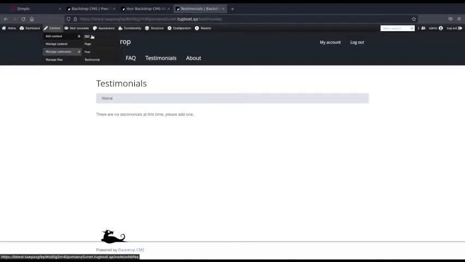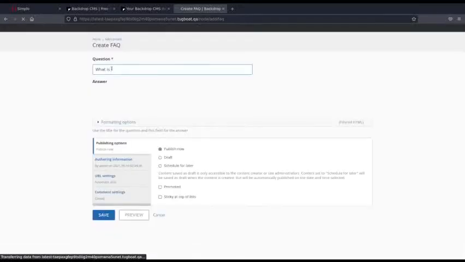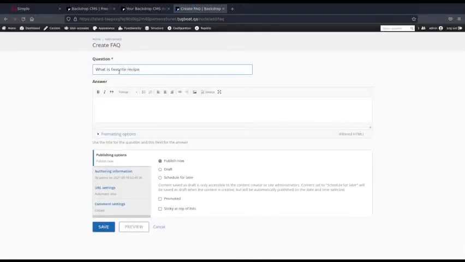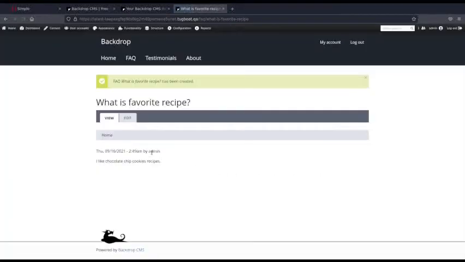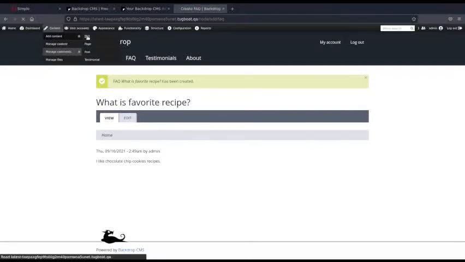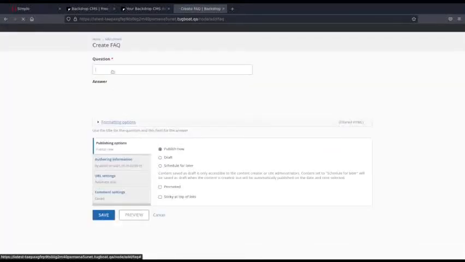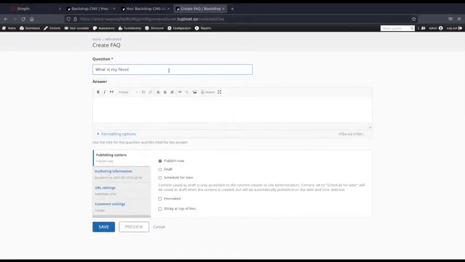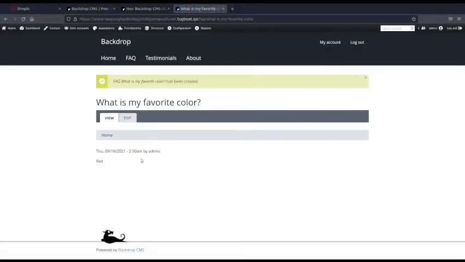So let's quickly go to the FAQ, add some FAQ content. What is your favorite recipe? I like, let's see. Okay, one silly answer, save. That's just, of course, the node for that recipe. Let's go add another FAQ question. I always get asked this question: what is my favorite color? Okay, so we now have two FAQ questions.